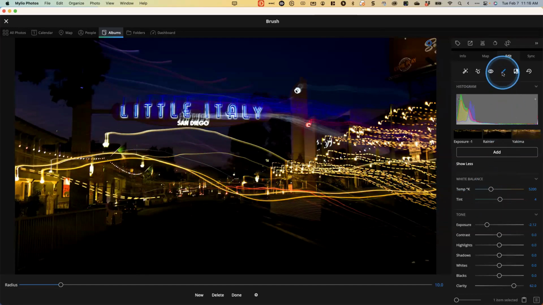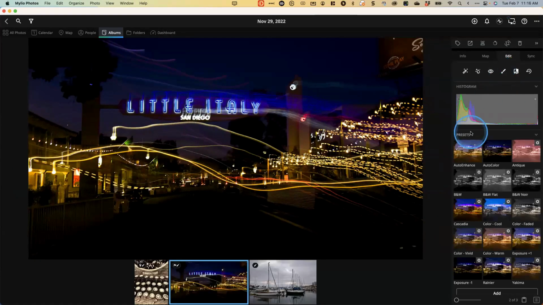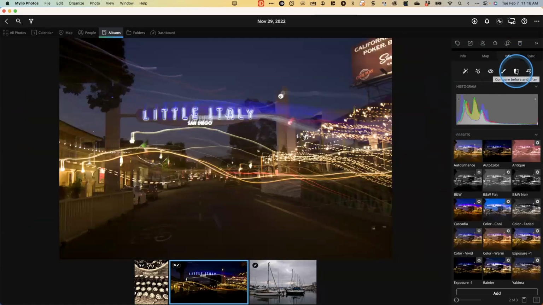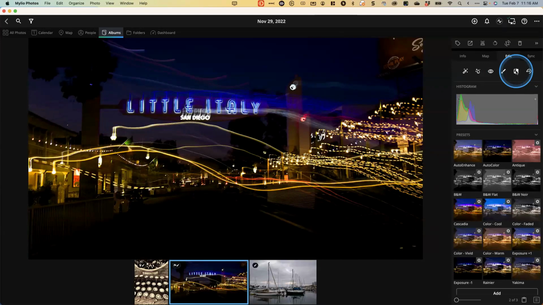Once you're done with that, you can click on the brush again to turn that off. And again, take a look at your before and after. And there we go. I've taken my fail image and made it really fun. Like I said, it's one of my favorite shots from the night, even though it wasn't exactly what I was going for. All right, any questions?